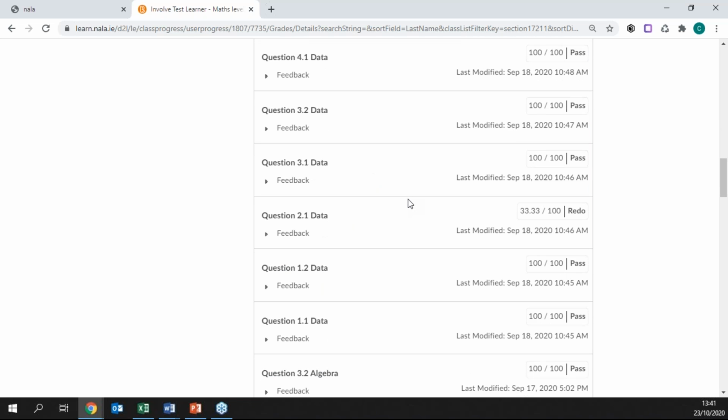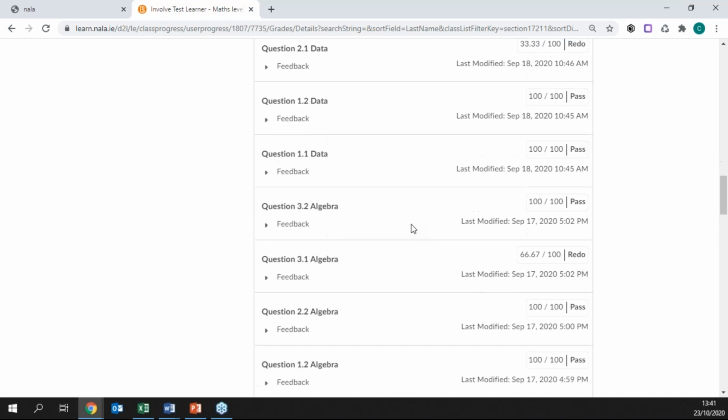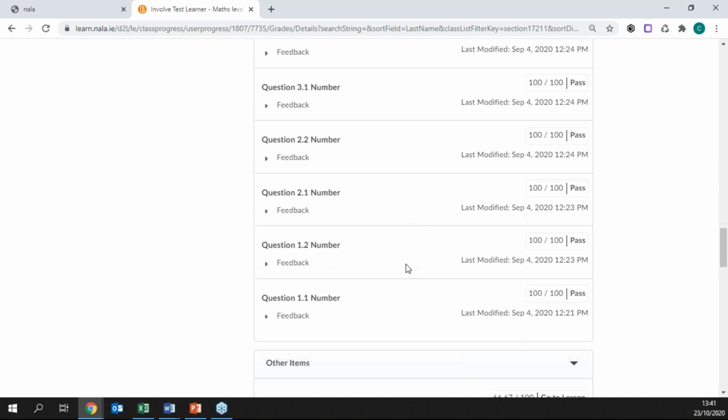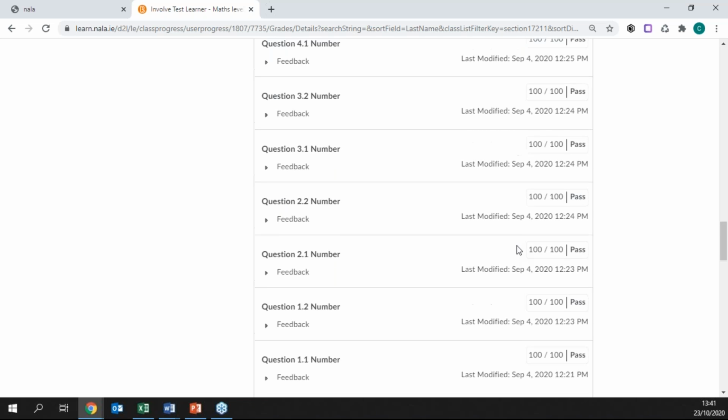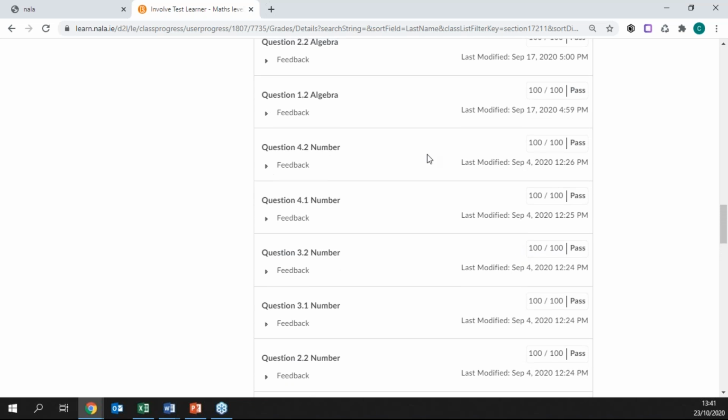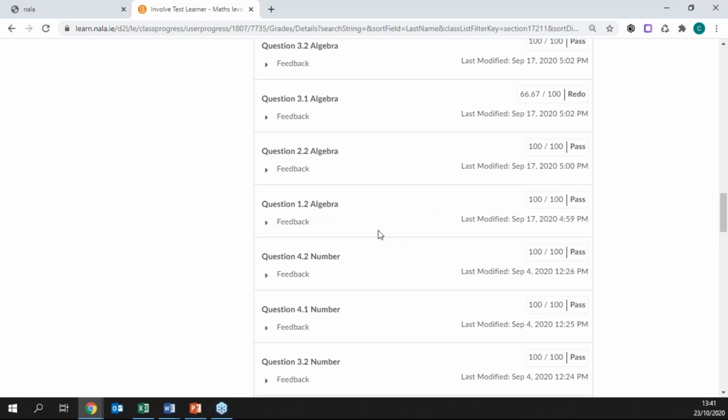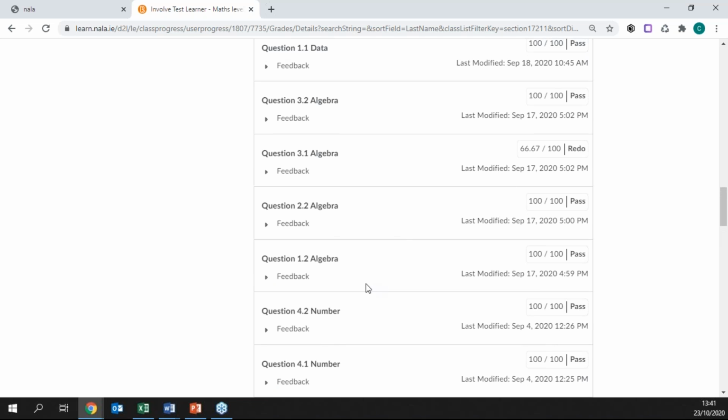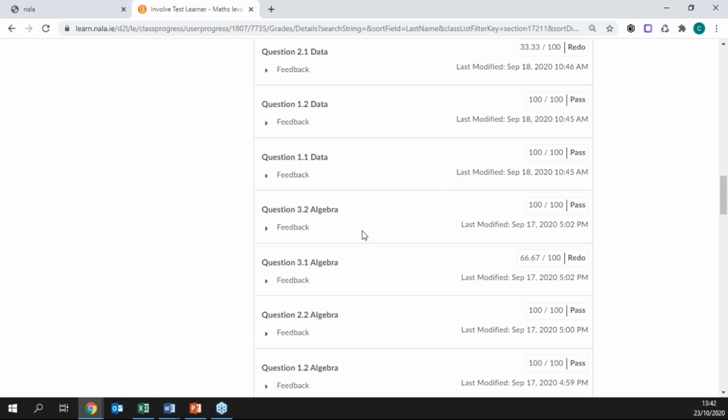And I think it's probably easiest if learners attempt one end test at a time. So, for example, if they've already gone and done number, and in this case, it looks like the learner has passed everything, then great. So they don't need to do that one again. In algebra, they've passed some of them, but they need to redo question 3.1.